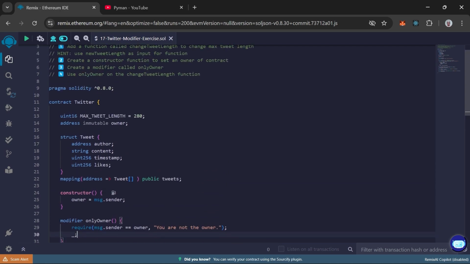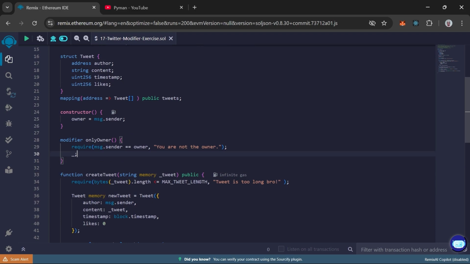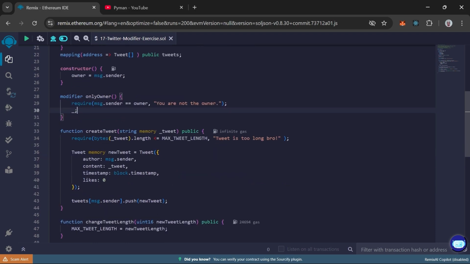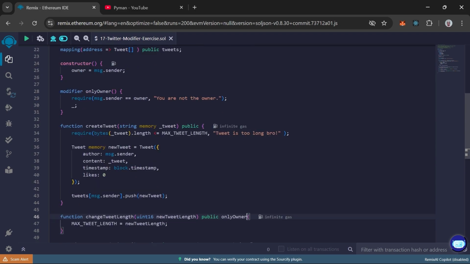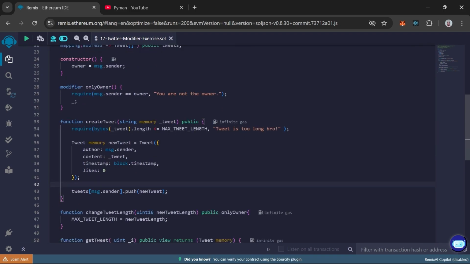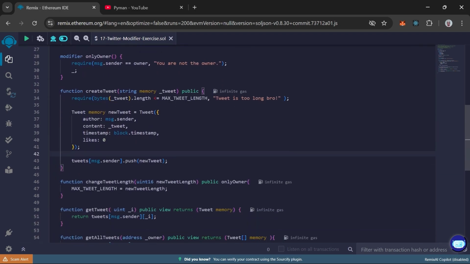The last thing says use onlyOwner on change tweet length function. Now where's the change tweet length function? Right here. We should use this modifier on it. Now what happens here is when we call the onlyOwner modifier here in change tweet length, whenever the change tweet length function is called, it will go on and call this modifier and run whatever is inside the onlyOwner modifier.